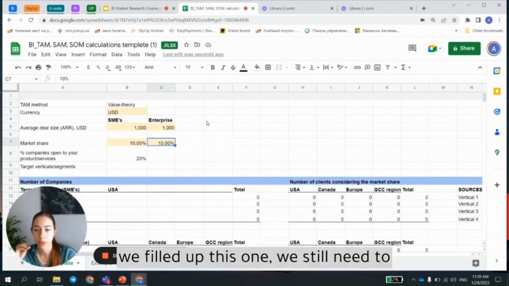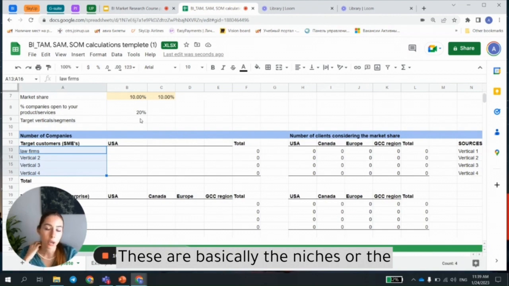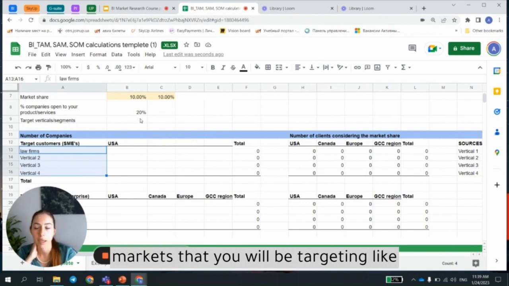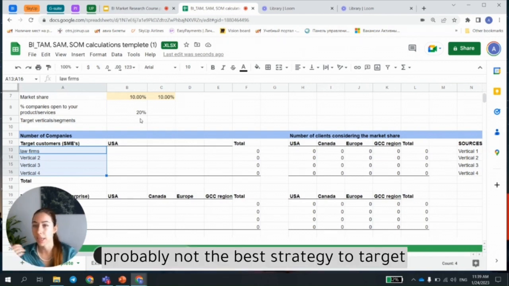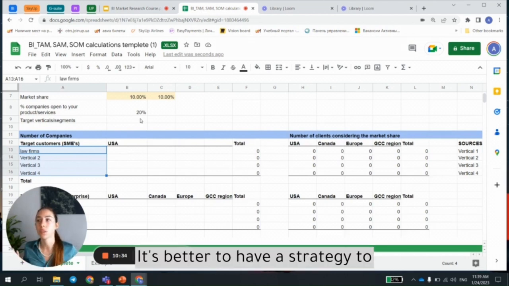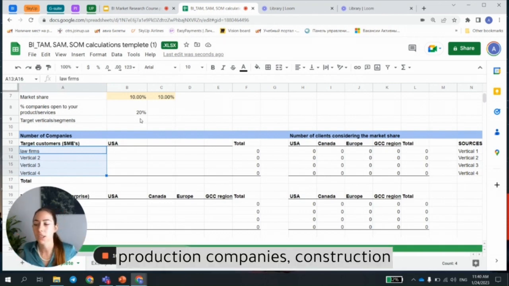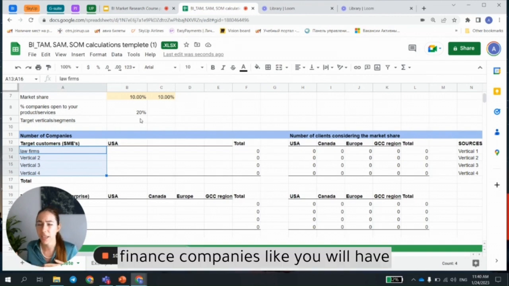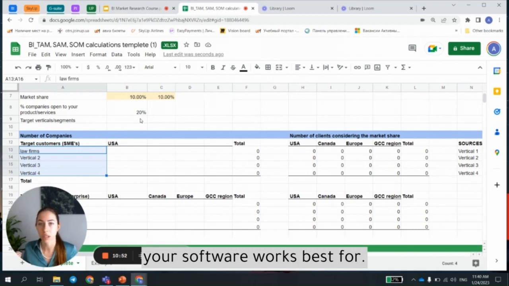So when we have filled this one up, we still need to fill in the target verticals here and here. These are basically the niches or markets that you will be targeting. If you develop accounting software, it's probably not the best strategy to target any company in the US. It's better to have a strategy to target some specific industries, like law firms, production companies, construction companies, maybe finance companies. You'll have some specialization for which companies your software works best for.